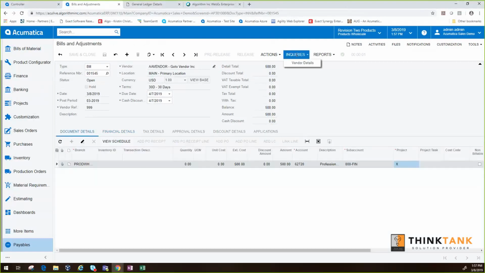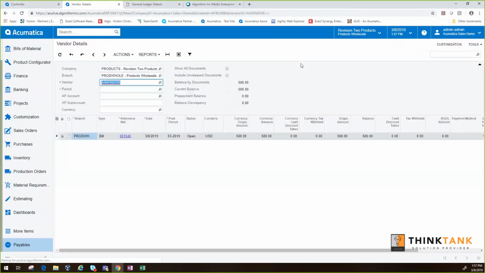We also have some inquiries up here. In this case, this is my vendor details. So what our vendor details are going to show us is we're going to be able to go in here and say, what do I have open? By default, anytime we go into this inquiry from here, it's going to filter it by the vendor that we picked. This is all periods, so we don't have to worry about filtering that down.